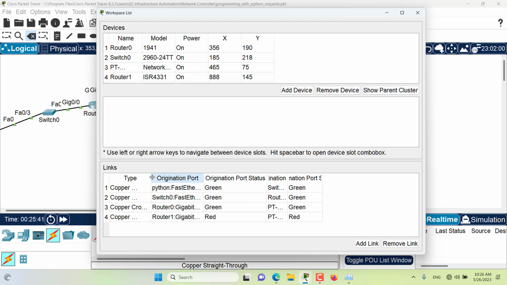You can see the type of the cable that has been used, the origination port, the origination port status, the destination port, and the destination port status. The port status is basically the link light of that port.